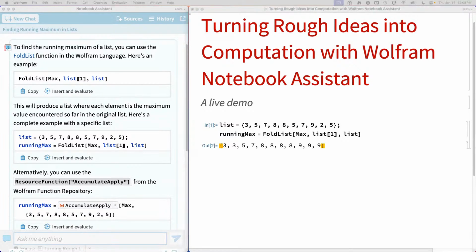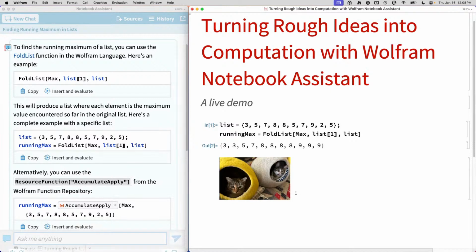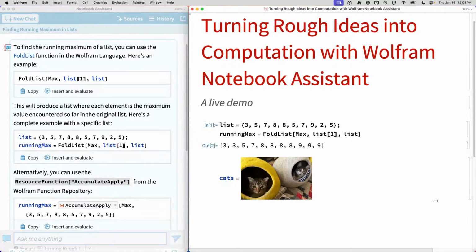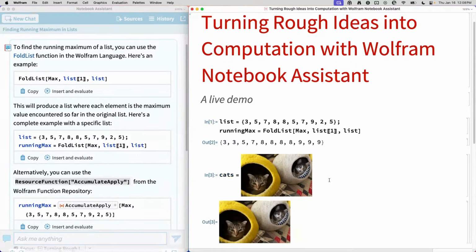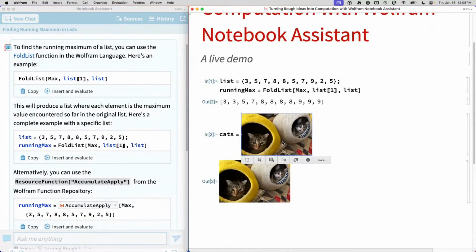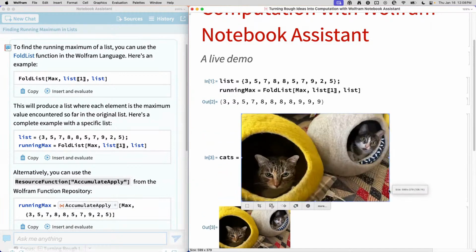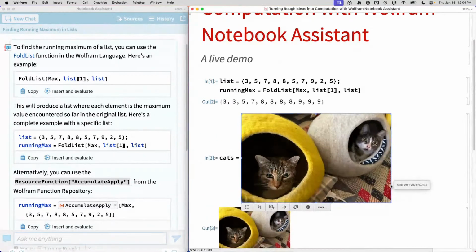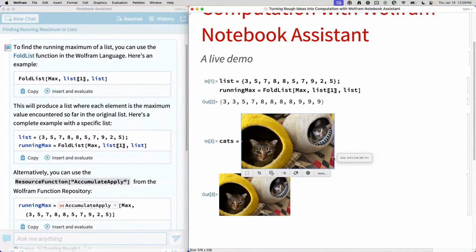Maybe we have an image in our notebook. So let's say we've got some cats. We'll just call it that. If you're new to Wolfram Notebooks, for reference, you can just copy and paste images right in here. You can also use the Import function or drag and drop things from your file explorer. All of that stuff just works transparently.